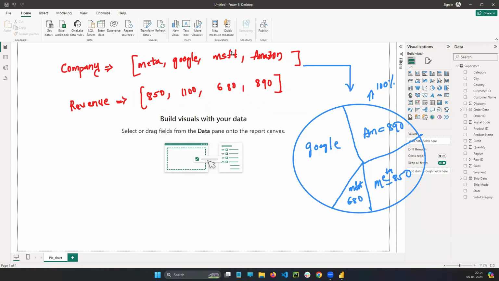What I'm saying is, you will get the circle pie chart based on the values only. But not only that, this circle will be treated like 100 percentage. Let's say Google is having the value 1100. Out of 100 percentage, how much percentage Google is occupying, the percentage value it will also give for you here. So let me pick that one.